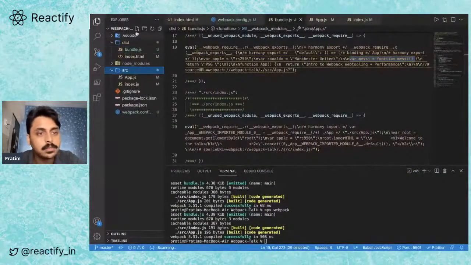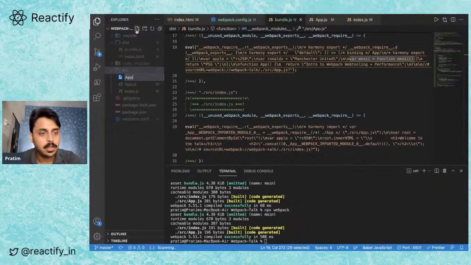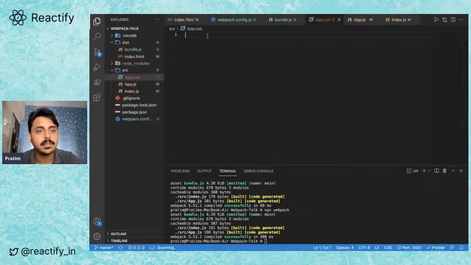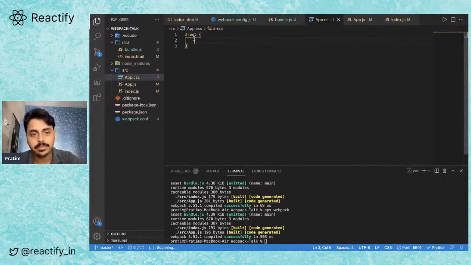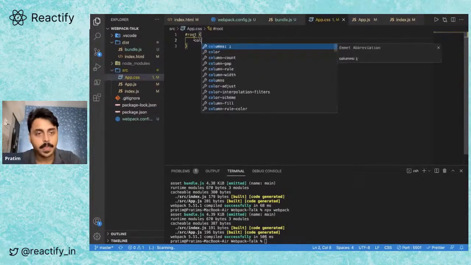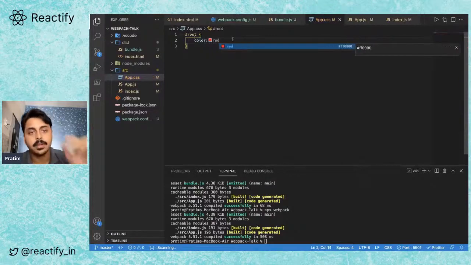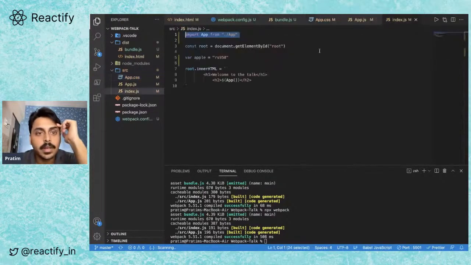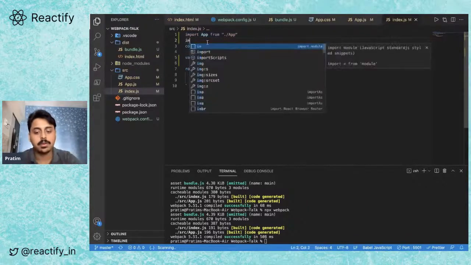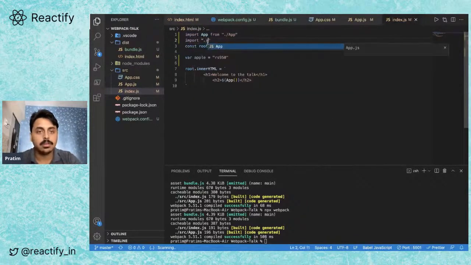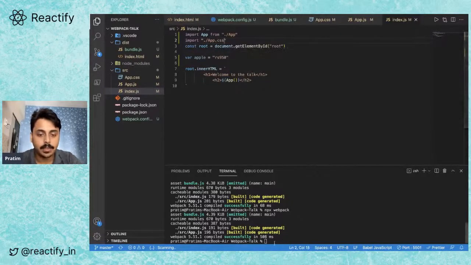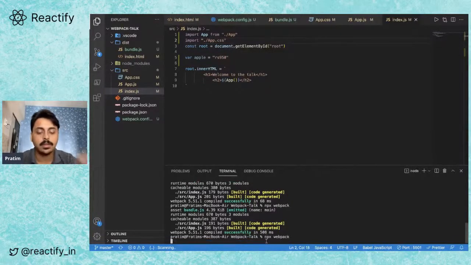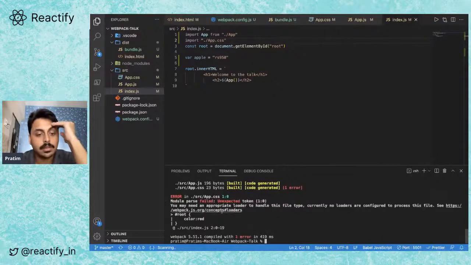We will have just a simple app.css. This just takes the div that has an ID of root, and we set color to red. Now we go to index and we import dot slash app.css. Now, if we do npx webpack, okay, it shows an error.